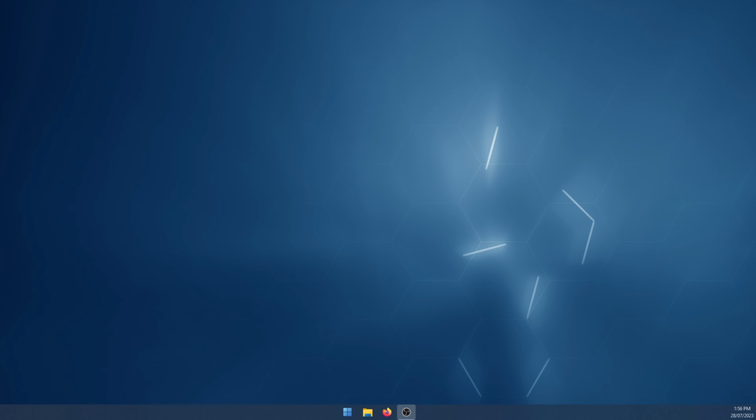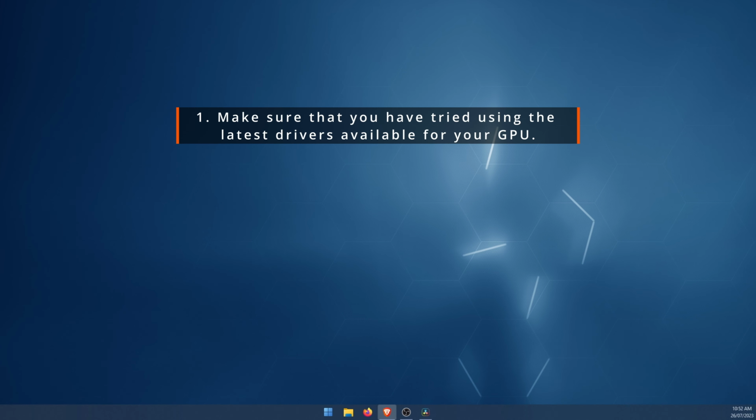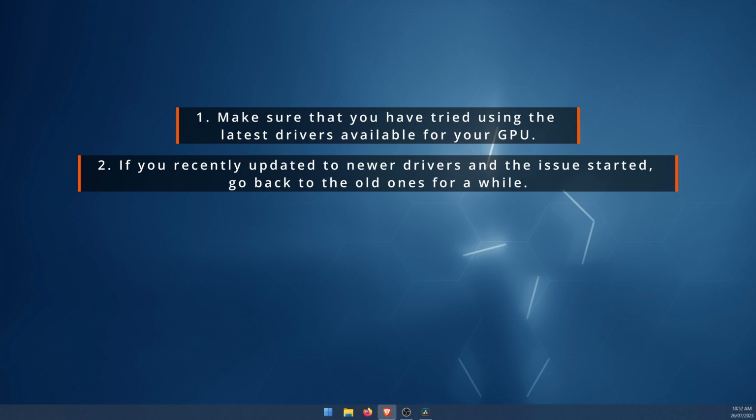If that doesn't work for you, here's a few other things you can try, and in combination with all of these, you should have a solution. If those two solutions haven't worked for you, you've got 5 more options. The first one is to make sure you've tried the latest drivers for your graphics card. Pretty straightforward. If you've recently updated to new drivers, uninstall those and go back to your old ones. This one works quite often.